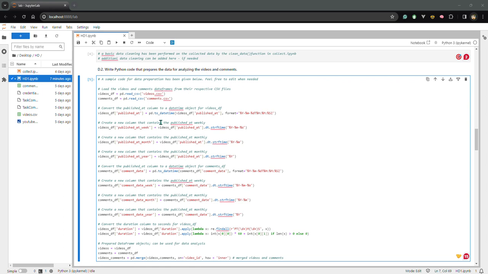Converting date columns. Date-related columns such as publish_at and comment date are converted to datetime objects for more effective temporal analysis. Like converting the publish_at column to a datetime object for the videos data frame. Then creating a new column that contains the publish_at weekly, and creating a new column that contains the publish_at monthly, and converting the publish_at column to a datetime object for the comments data frame.